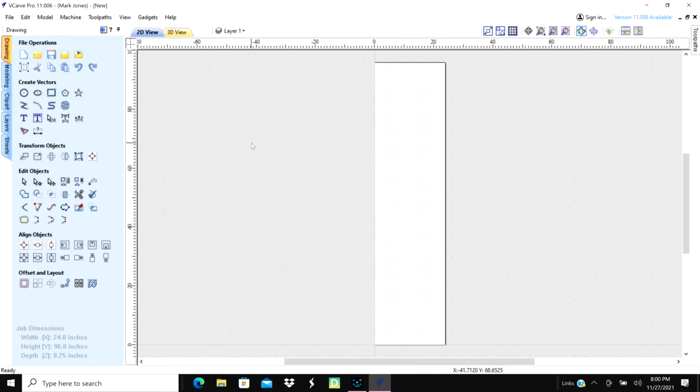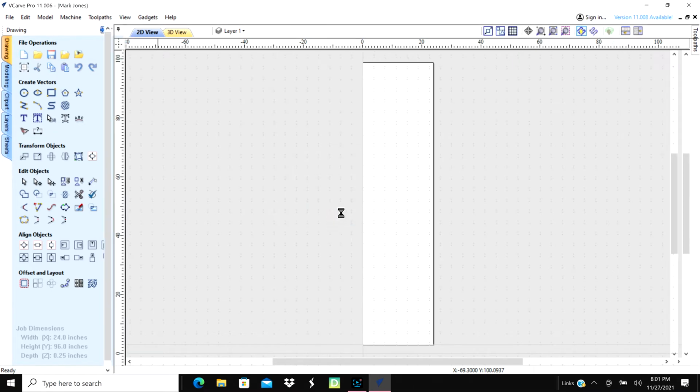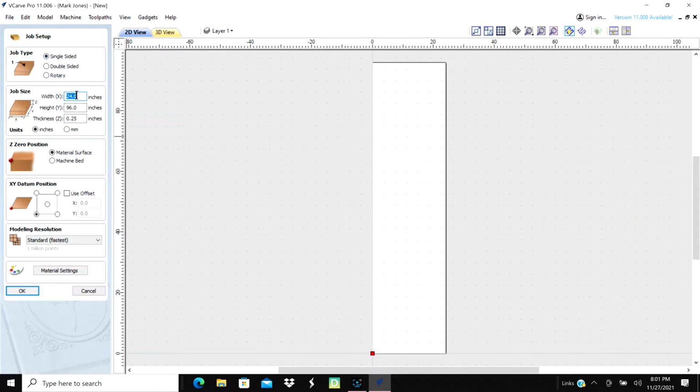Showed a little bit. I learned about the box making gadget in Vectric. The first thing you do, of course, is you go up here and you do your new file settings. And we'll just say no for that. We're going to set a new file. I'm going to be using plywood that's 1/4 inch thick and it's 24 by 24.